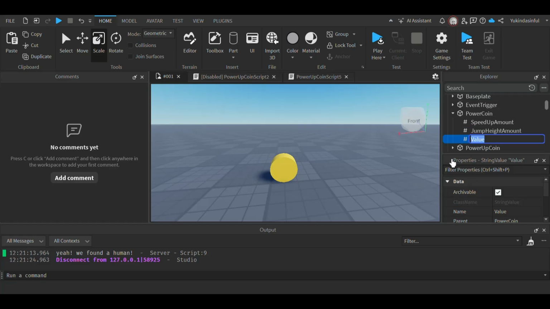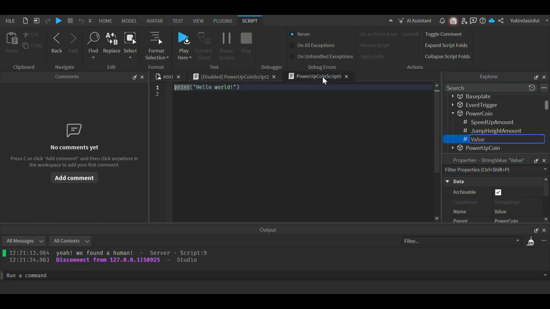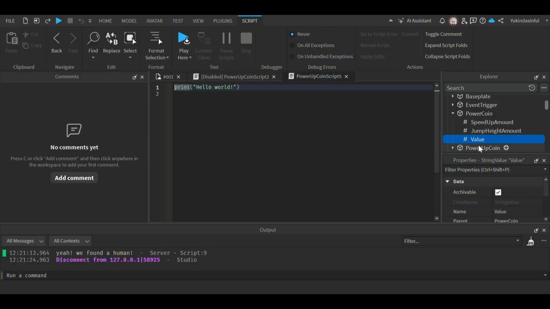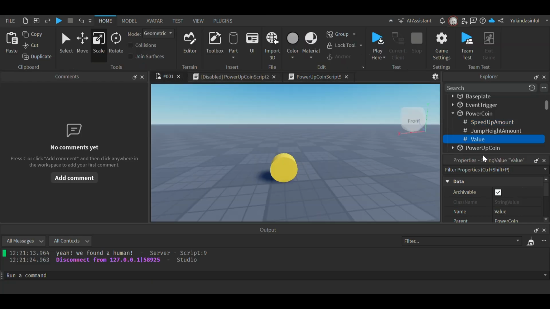Then value. Also, by the way, I just want to point out this script right here. These are properties of the humanoid. If I didn't mention that already, I just want to put that out. Then this one is the duration, and we can add values to these already right now. SpeedUpAmount 200. JumpHeightAmount 200. The duration 15 seconds. Nothing too long.